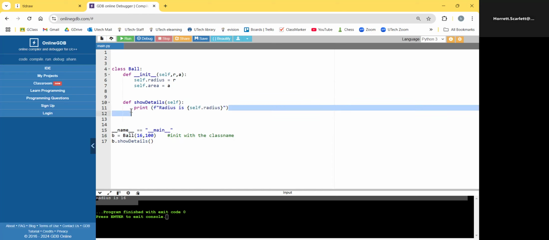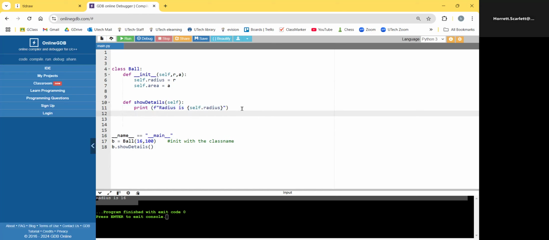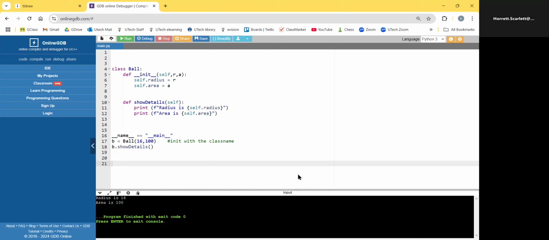And then we also would need to update the show details operation so that we can now show the area. So we now say area is, and to get access to the area, it's going to be self.area. And we're now going to execute. And we should now be seeing radius is, area is. So there we go. Radius is 16 and the area is 100.